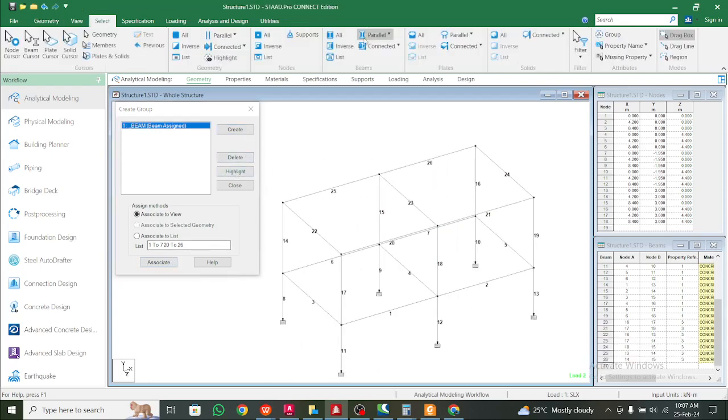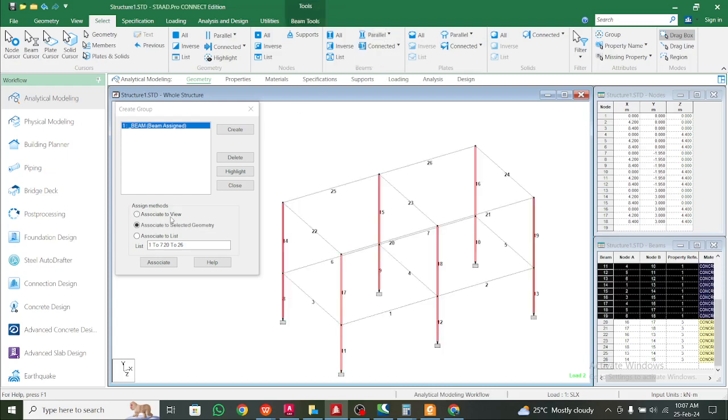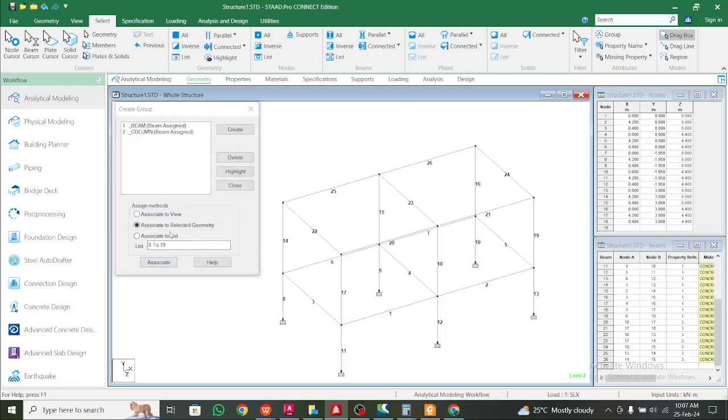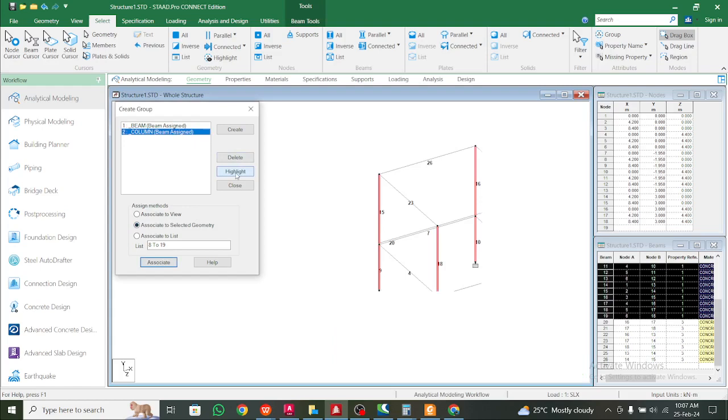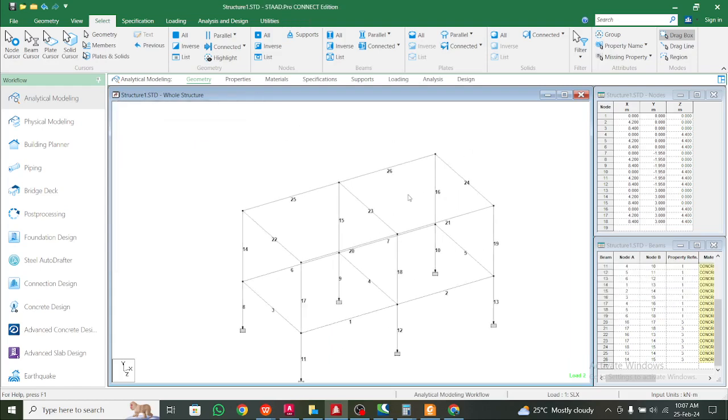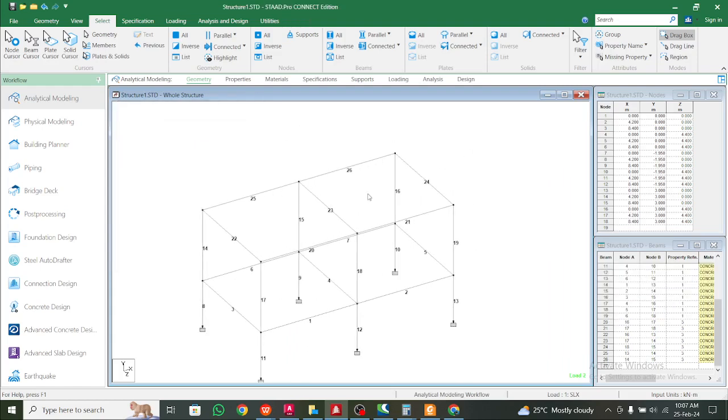Now go to select and parallel to Y. This will be a new group. We'll create this as column. Let's give the name column, okay, associate, and then just for checking, highlight. Okay, this is done.